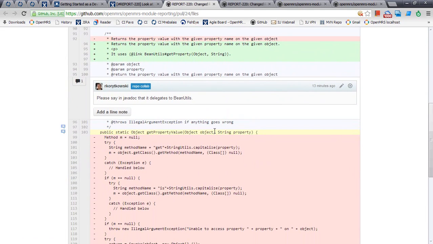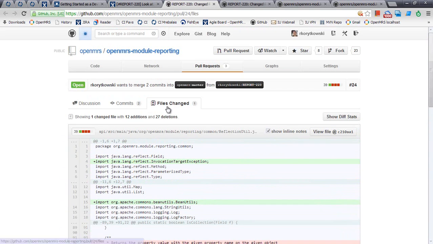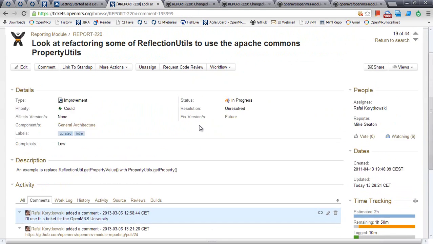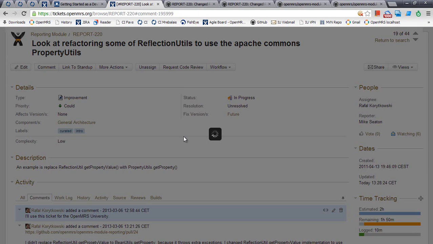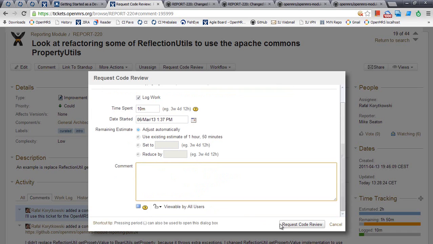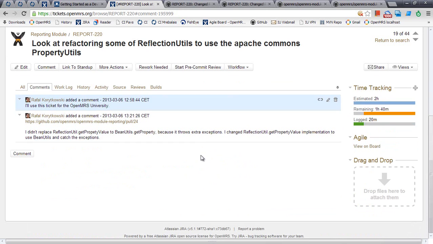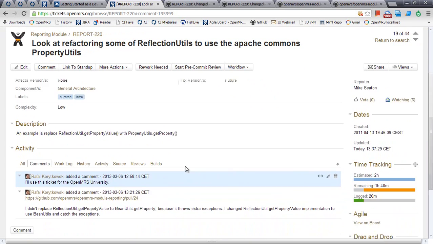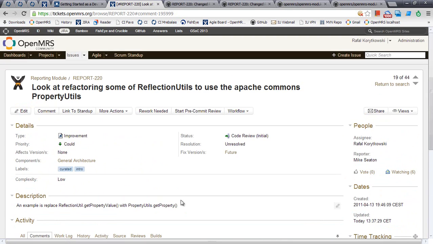And you can see here that the comment is there also. And the Java doc is added. After you fixed all problems, you go back to the ticket and request another code review. You have also the possibility to specify time spent, and this time you don't have to include the request URL because it's still the same. And the ticket is ready for another review, and hopefully this time the pull request will be merged and you will be notified that the ticket is closed.